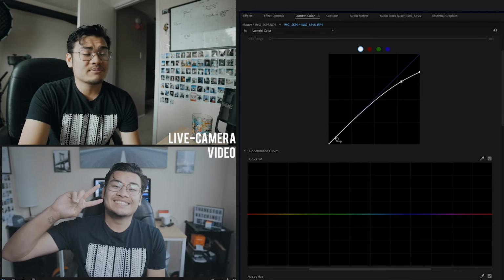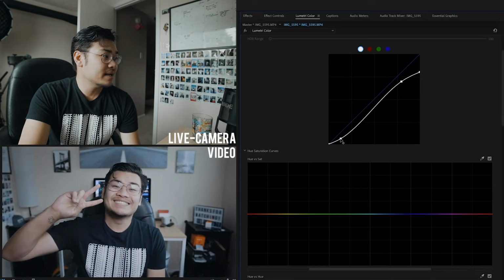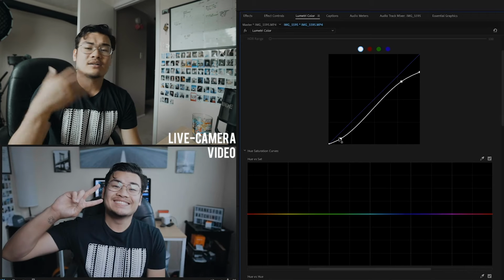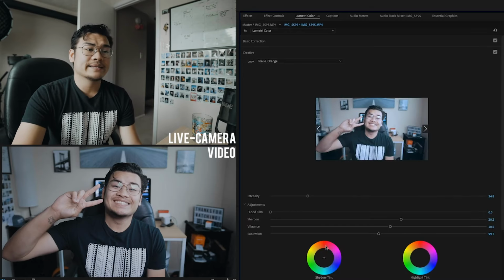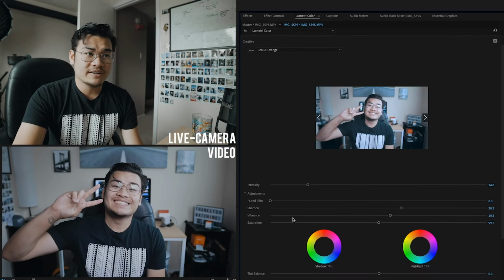And then I'm gonna bring the blacks and the shadows down a little bit so that I can get that very contrasty kind of cinematic look. Now, honestly, I think that it looks a little bit too blue, so we're gonna go back to the creative tab, and we're gonna play with the shadow tints and the highlight tints.